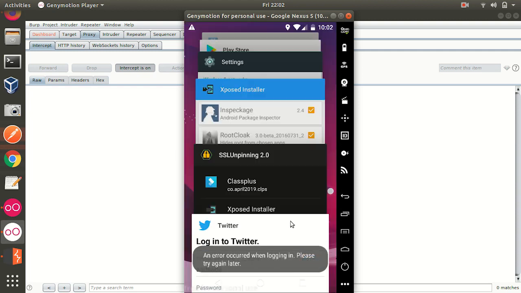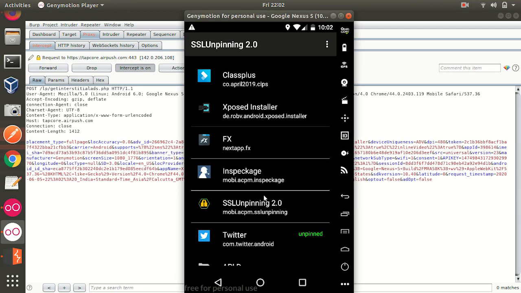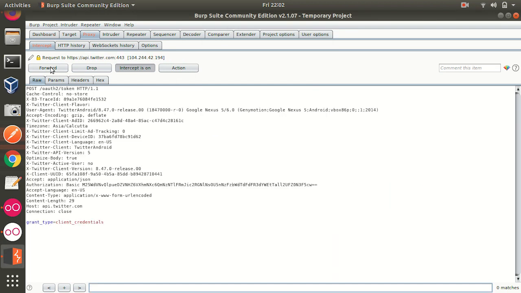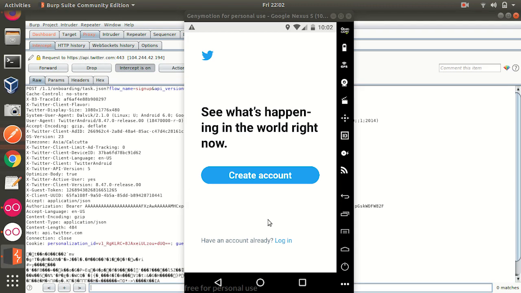Same error. Let's remove it, tap it again, and go to the application. Next, next. As you can see, it starts capturing Twitter API traffic. But let's try to log in.